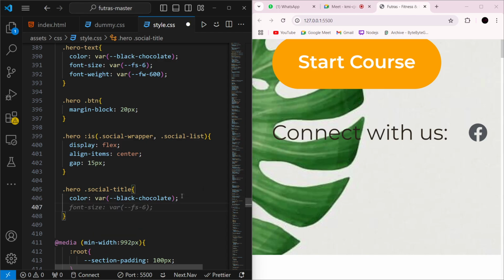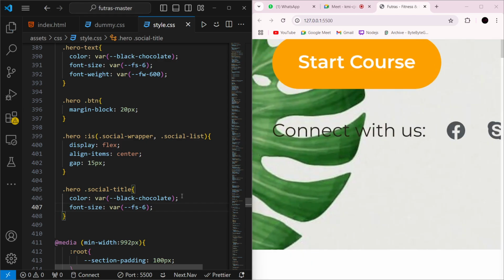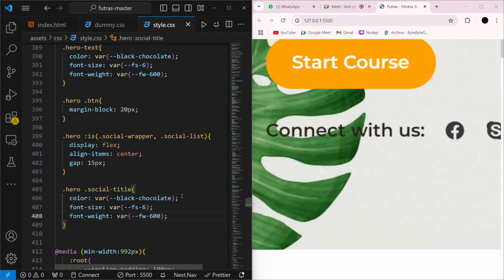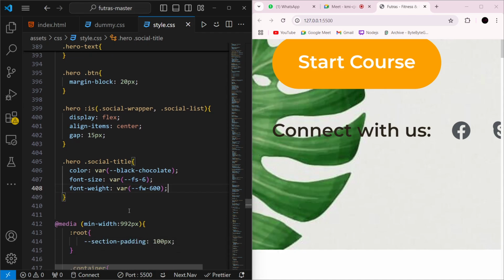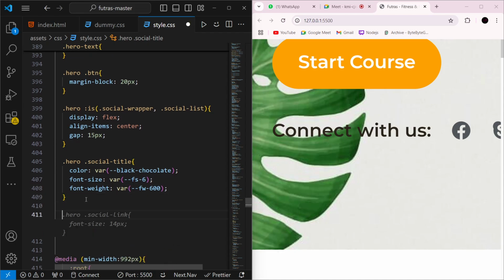Next, we are adding font size, variable F6. Let us save. The size has decreased. After that, let us add some font weight of 600. Let us save. So the font weight is also added, and we have styled this social title.